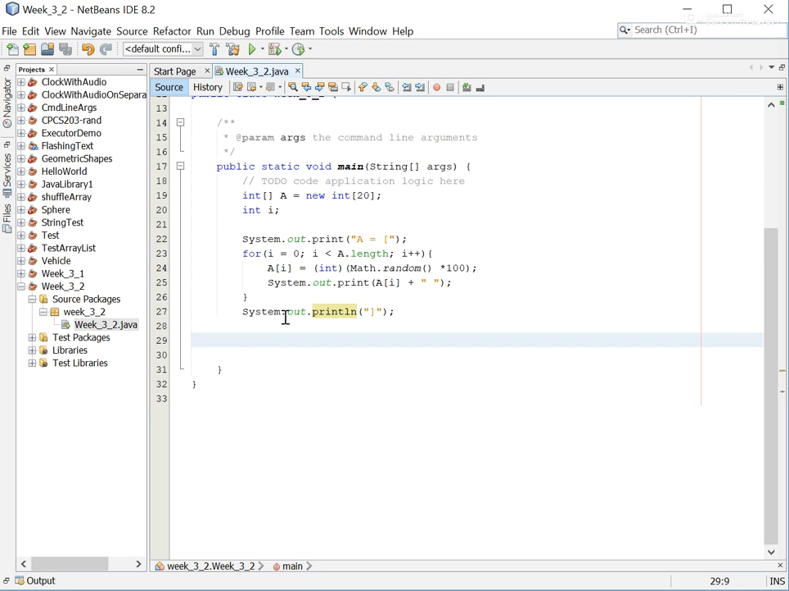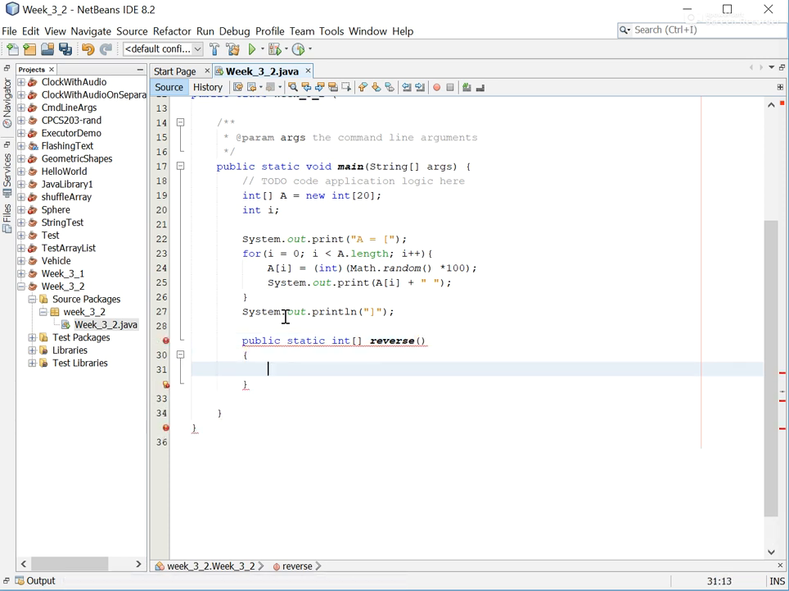And I want to encapsulate all of the code that does that inside a method. So, public static, and this method is going to return an array, and I'm going to call this method reverse because it's reversing all the elements in there. Okay, so my code will now go in here, inside this method.